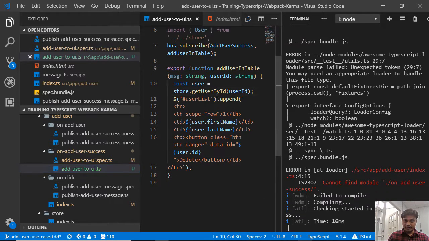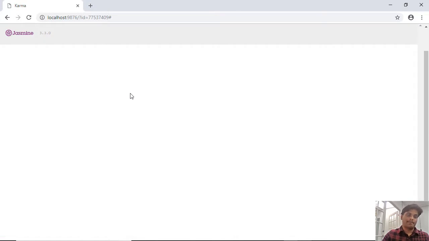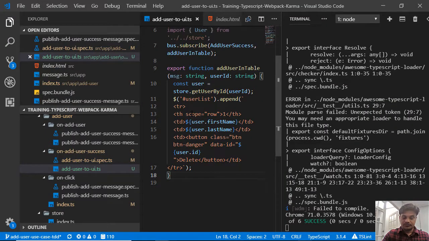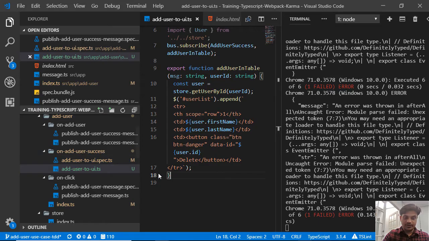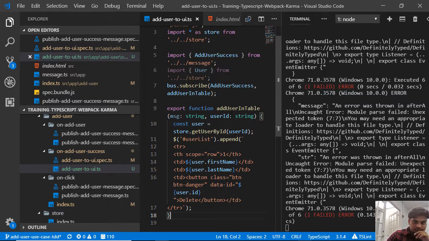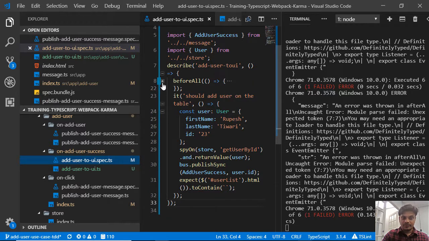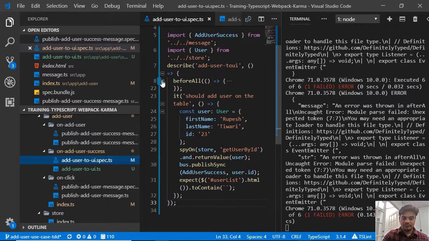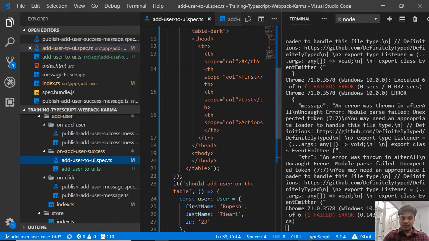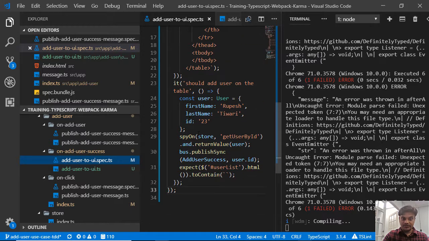So this is doing correct, I think, right? We are just appending one user. I think we should be fine. No, no, we are not fine. Still undefined. What's wrong? Add user success. Did we spy something? No, right? Object is there, body. Table body to append table. Table is coming, we saw that. And then we are firing message.